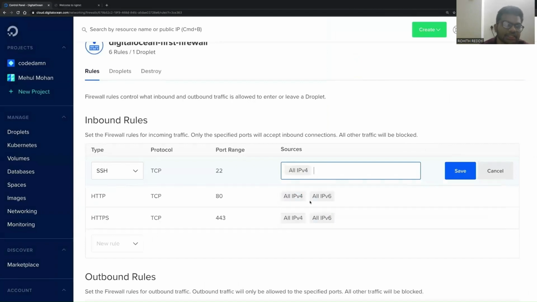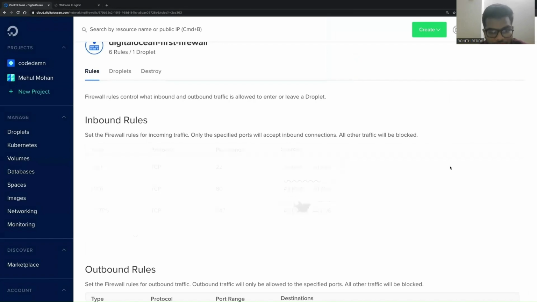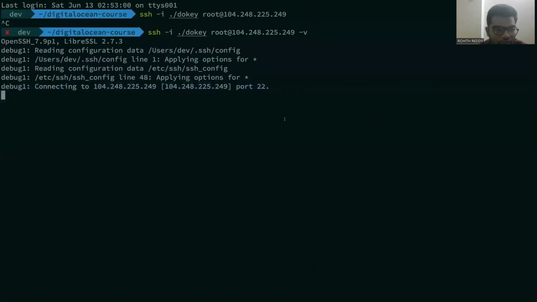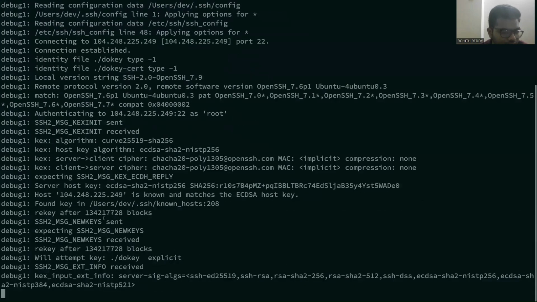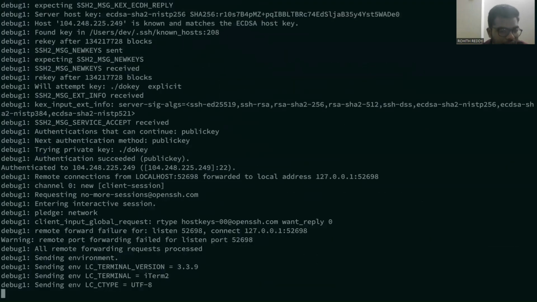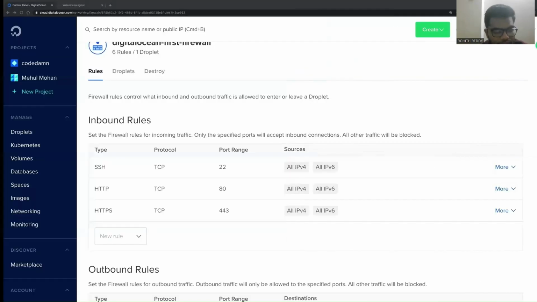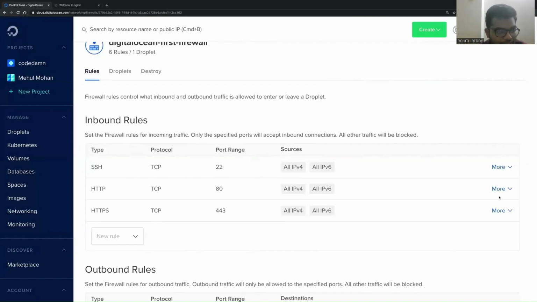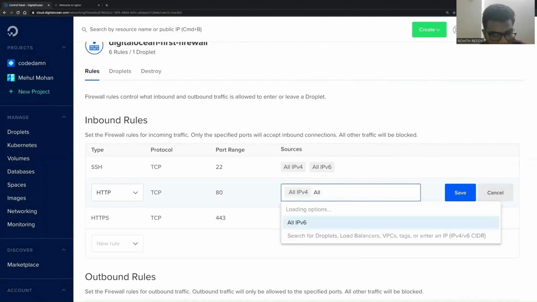So here we're going to change it back to all IPv4 and all IPv6. IPv4 represents Internet Protocol version 4, and IPv6 represents Internet Protocol version 6. So if we do this, as we can see here, now we are able to connect to that DigitalOcean server that has been created, and then we can edit the inbound and the outbound rules too.